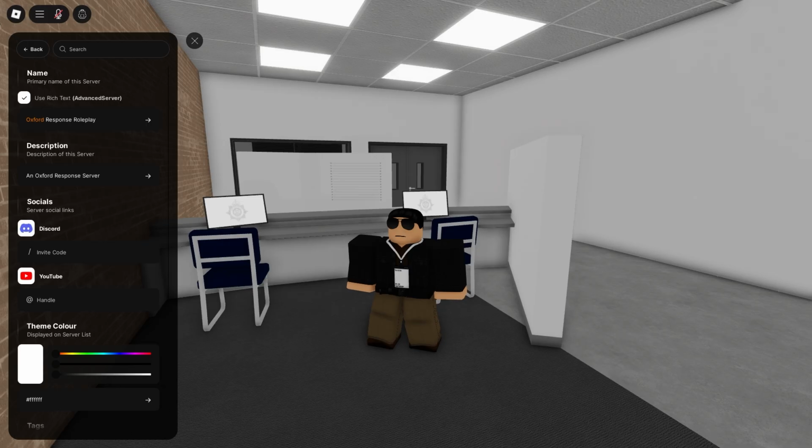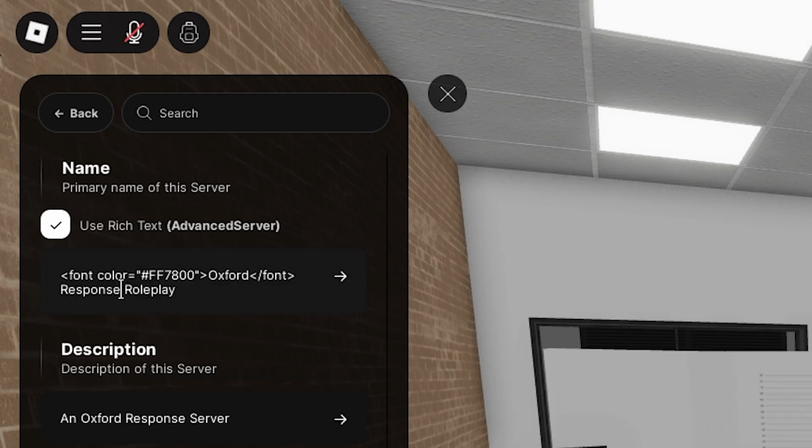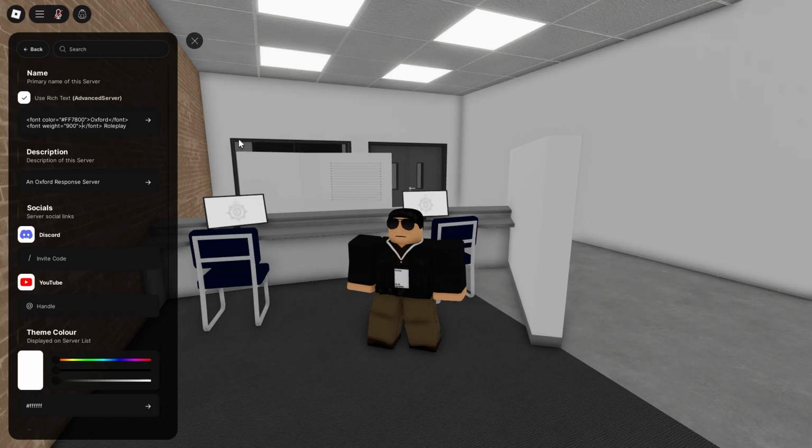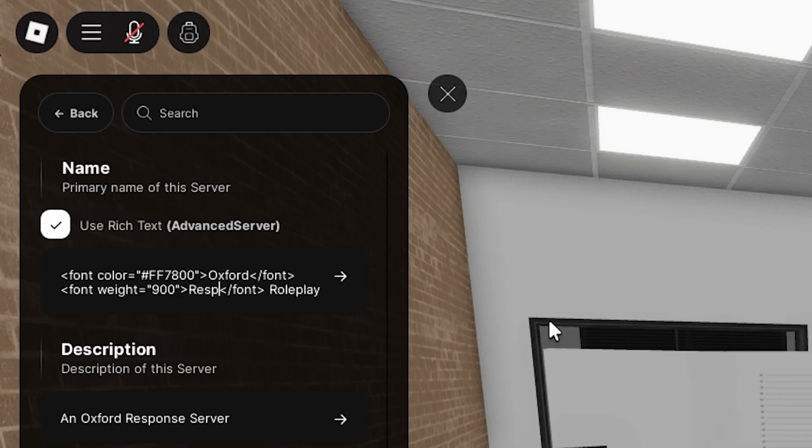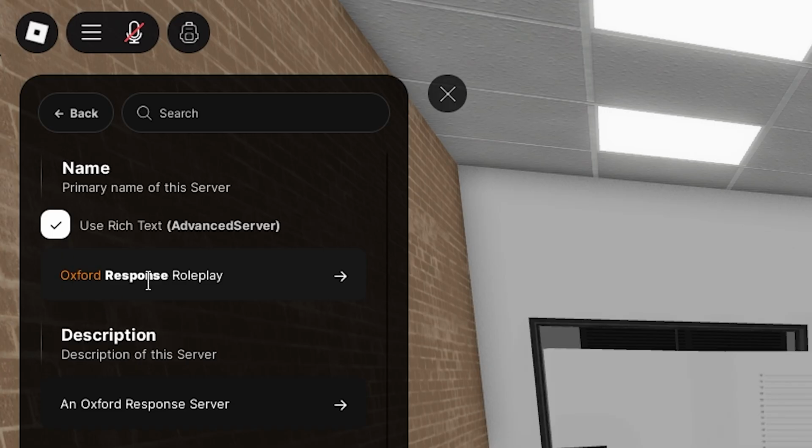And another thing I'm going to add just to show you is the font weight. So you can obviously wrap, for example, if I want to wrap response in a font weight of 900, which is the heaviest font weight, you can search font weights on Google to see what other ones there are, but generally they're in hundreds, and I can call this response. And then when you click off, you can see response has been made very heavy, whereas Oxford is just standard and orange. Just keep in mind that our server list makes things bold automatically. All the text is going to be at least bold, but you can go heavier than that.